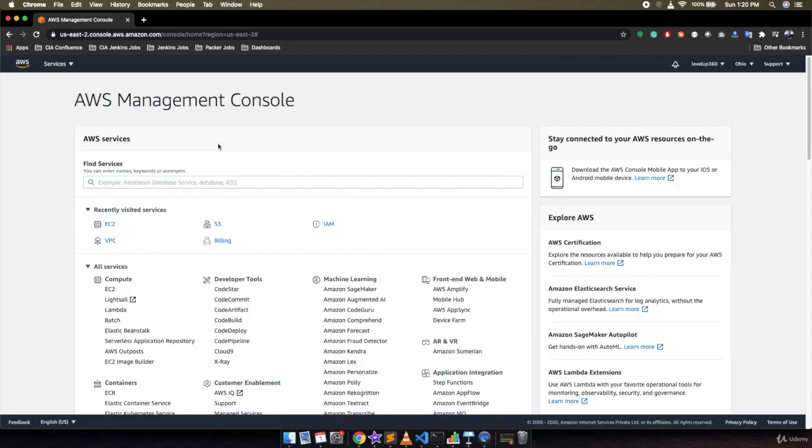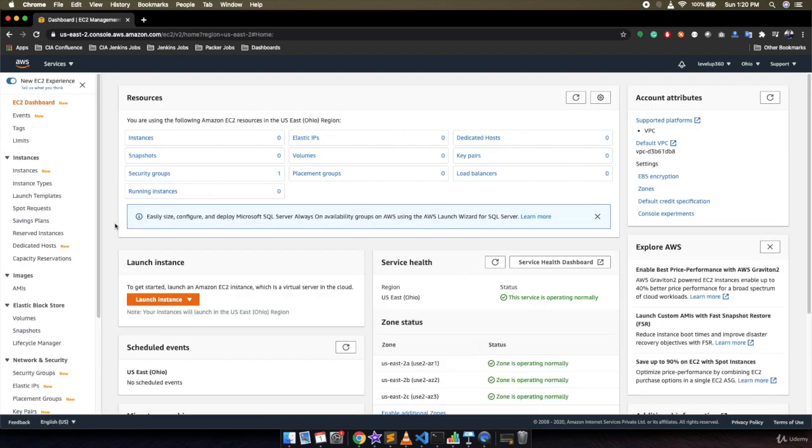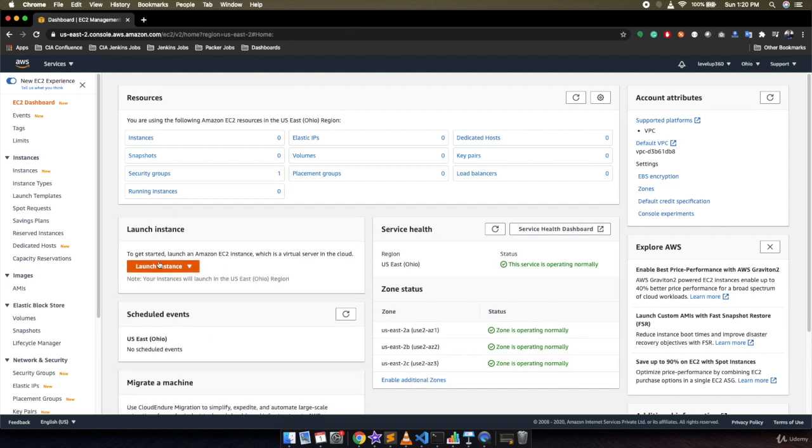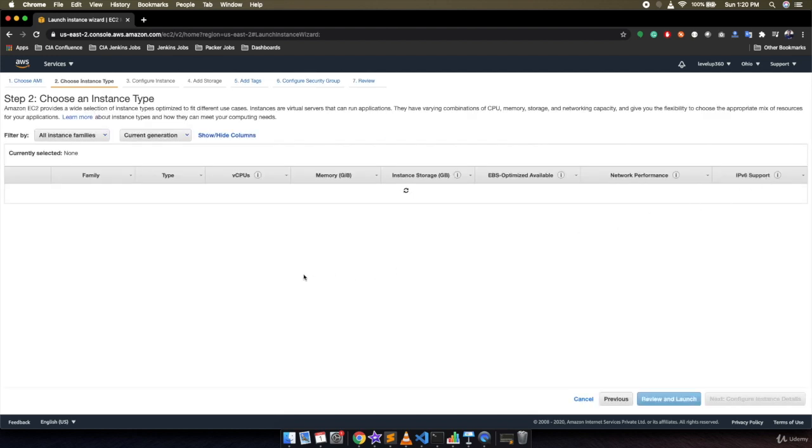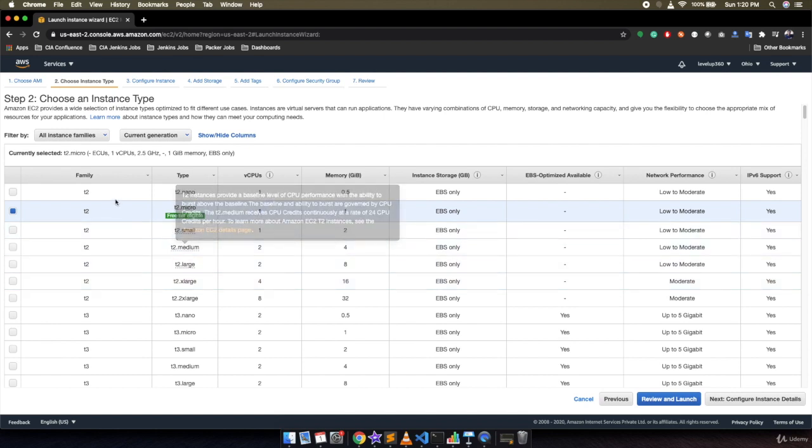So we are on the AWS Management Console, and here we will go to EC2 first. Let's see if any instance is running. No instance is running in my project, so I will launch a new instance with the Launch Instance button. Click on Launch Instance, select the AMI. I am going with the Amazon Linux 2 AMI HVM, 64-bit. I'm going to spin up a T2 micro machine.